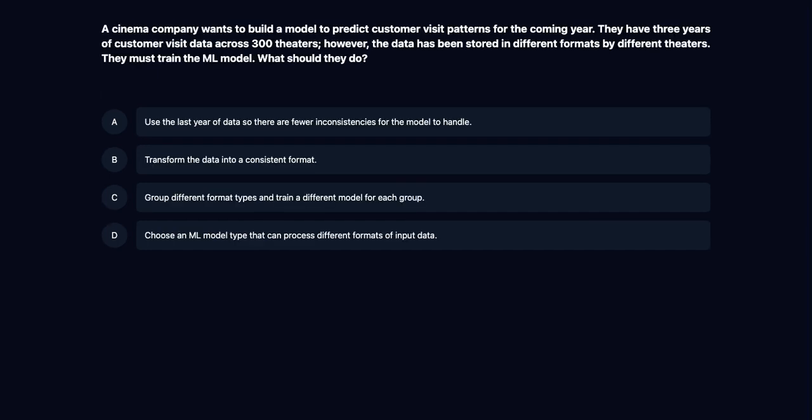A cinema company wants to build a model to predict customer visit patterns for the coming year. They have 3 years of customer visit data across 300 theaters. However, the data has been stored in different formats by different theaters. They must train the ML model. What should they do? A. Use the last year of data so there are fewer inconsistencies for the model to handle. B. Transform the data into a consistent format. C. Group different format types and train a different model for each group. D. Choose an ML model type that can process different formats of input data.